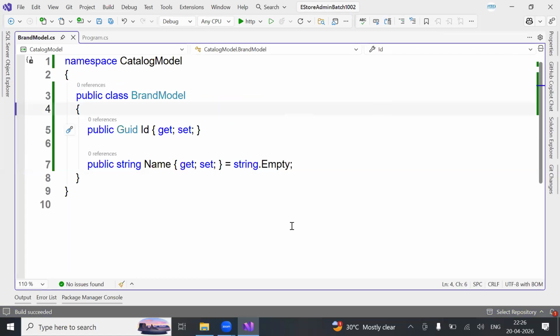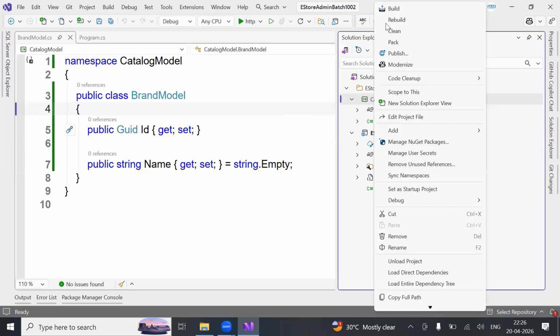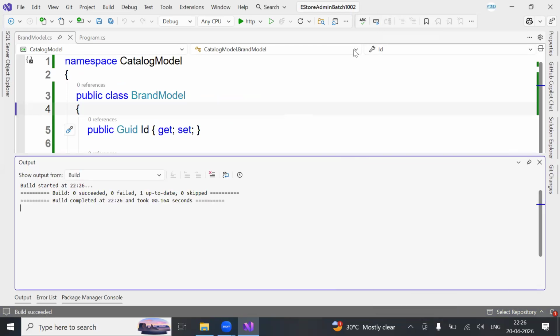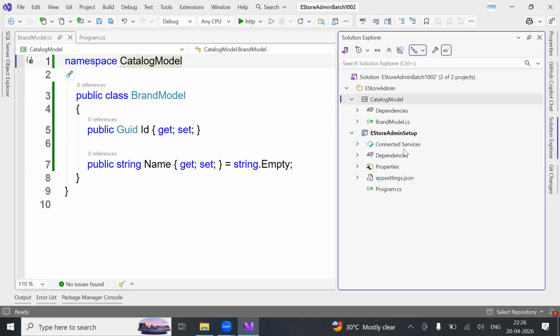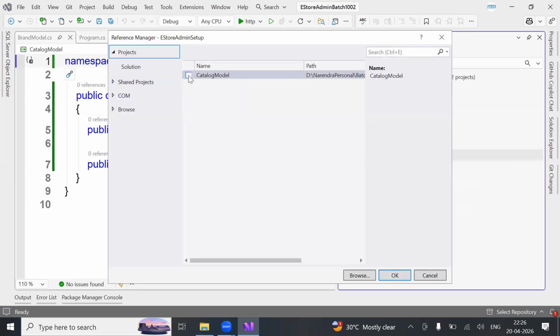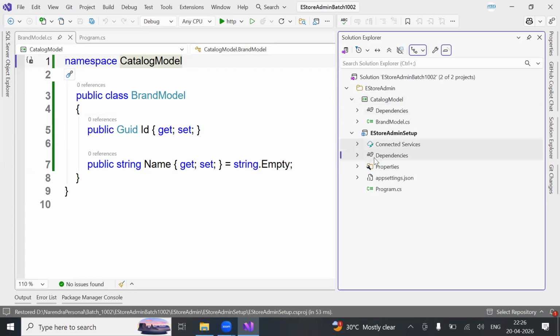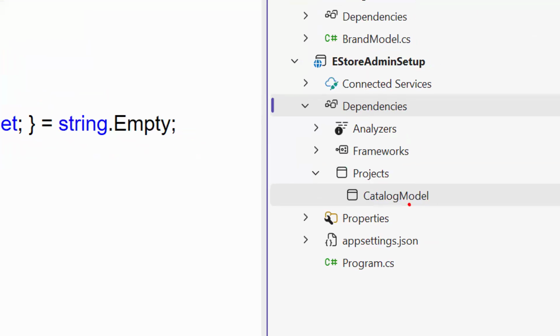Build the model or build the entire project? Build the model. I'm building one particular project first, the model project. Then right click, add project reference. I'm going to select this, and when you click OK, this catalog model comes under the dependencies of the project. You see the catalog model has been referred. Clear? The project has been referred.